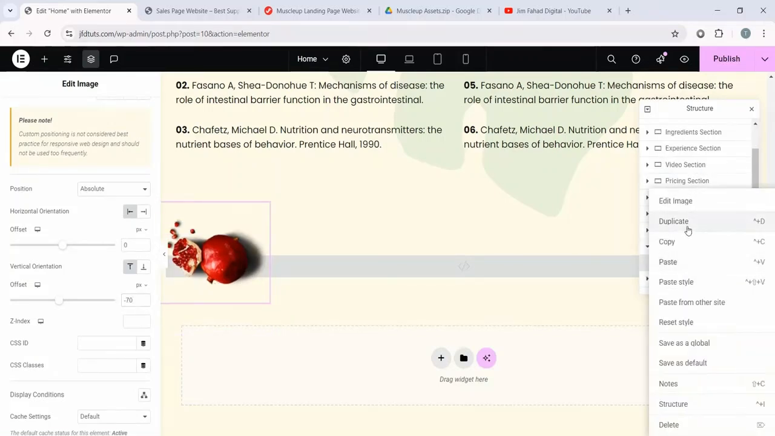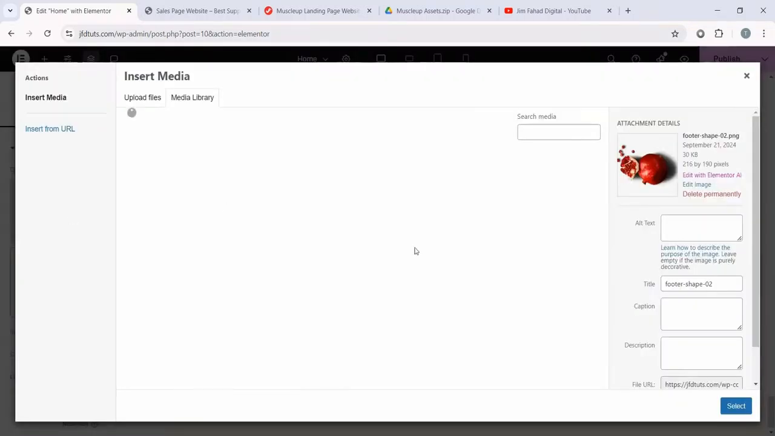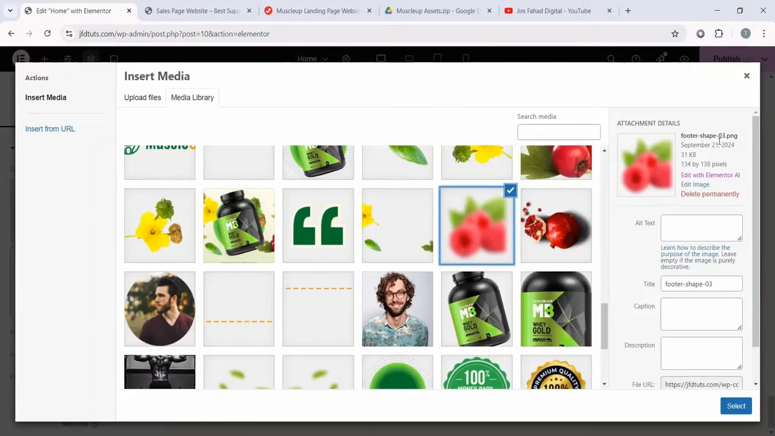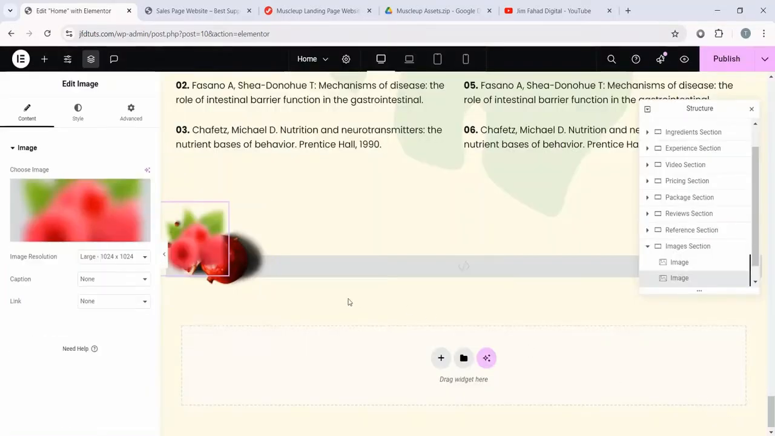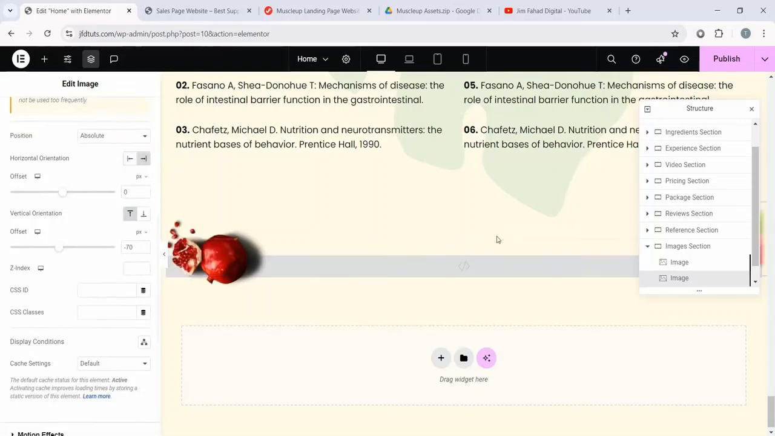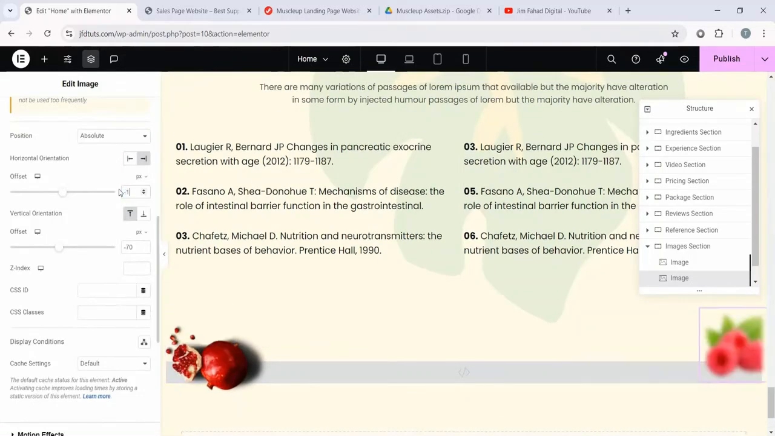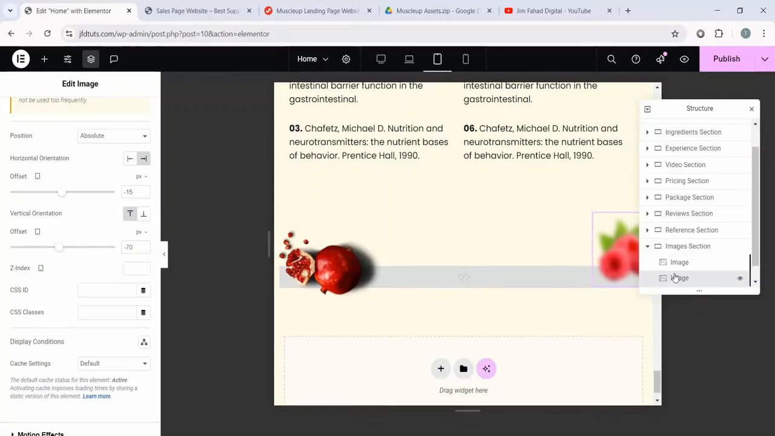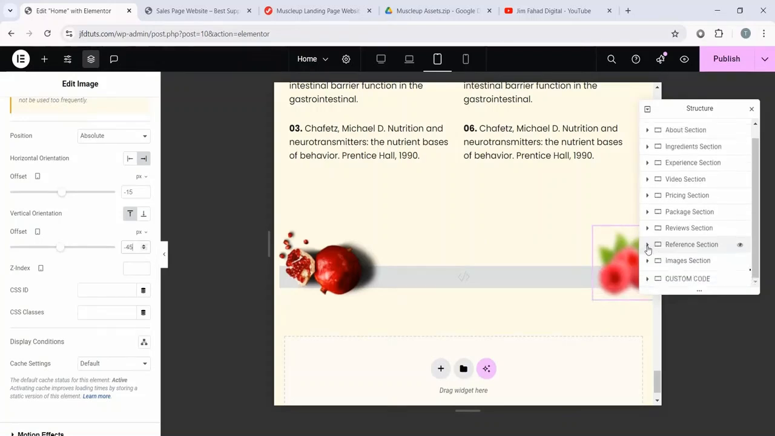Then I want to add another image, so we can just duplicate this, then change this image. If you scroll down, you will find this image. This is called footer shape 3. Select this and let's position this one. This one will be horizontal to right, horizontal offset minus 15, then vertical to top and offset to -70. Okay, and for this one, just on the tablet mode, for the second image, just make this vertical offset -45 pixel, and that's it for this section.